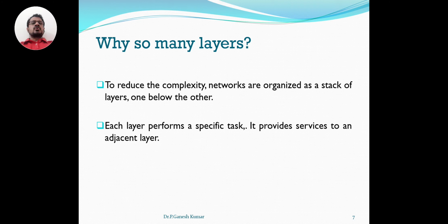Why do we need so many layers? Instead of that, we could have a single layer which performs all the functions. Why? To reduce the complexity, networks are organized as a stack of layers, one below the other. It is hierarchical in nature, defining which has to perform first and which has to do next. Each layer performs a specific task. It provides services to the adjacent layers. One layer's function should not overlap with the other layers' functions.